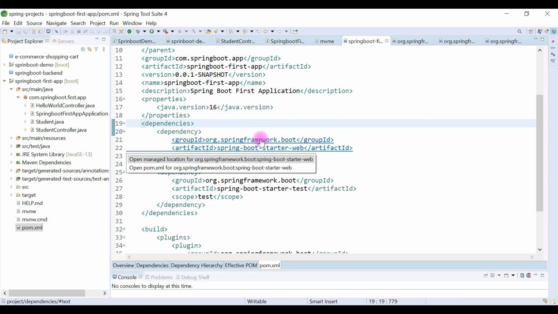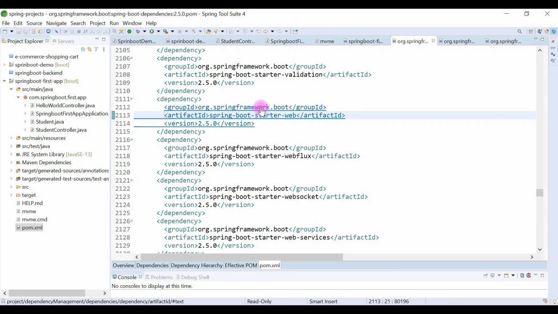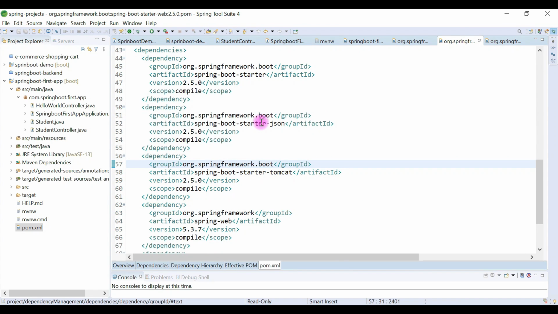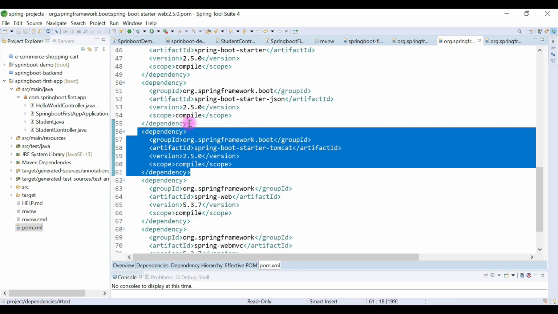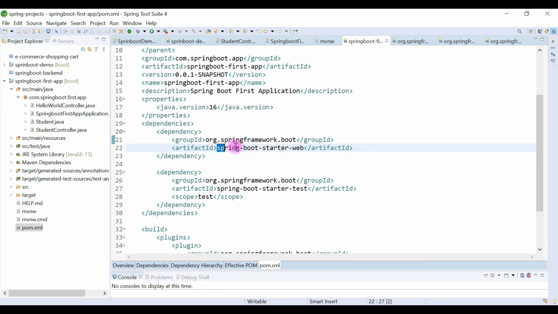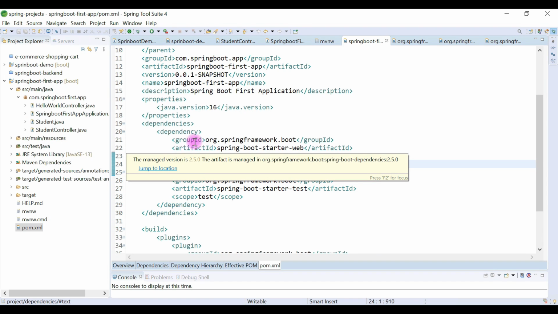Just dive into this dependency and go inside it, and here you can see Spring Boot starter Tomcat. So we don't have to add this dependency to our pom.xml because the Spring Boot starter web dependency internally provides a Tomcat dependency. Whenever we add Spring Boot starter web to our project, it will provide a Tomcat server as an embedded server by default, guys. We don't have to add the Tomcat dependency again.